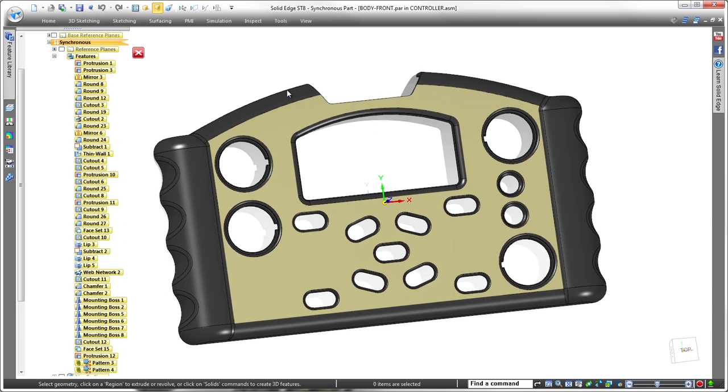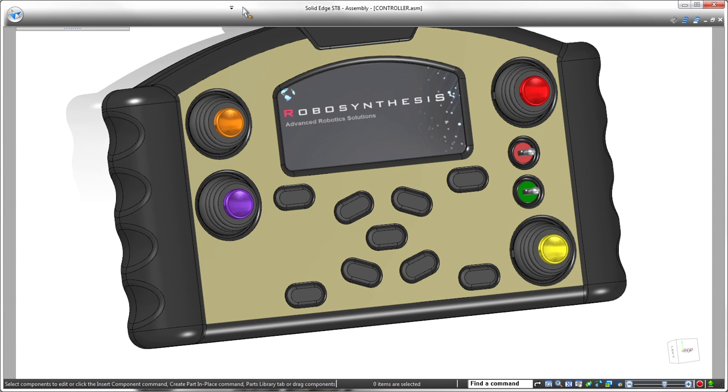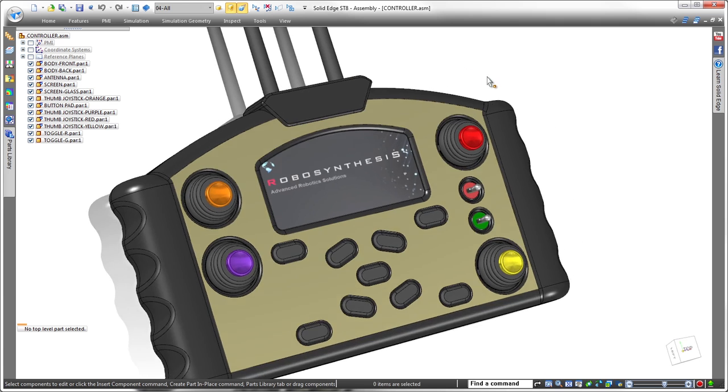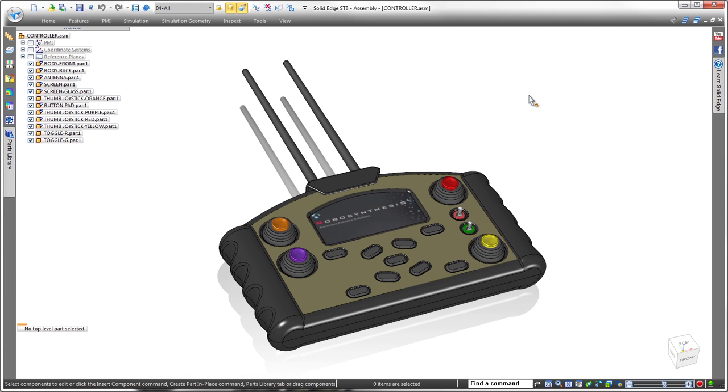As you've seen in these examples, Edge ST8 leverages a simple spreadsheet to create irregular and highly editable patterns of geometry, helping you to design faster and more intelligently without constraints.